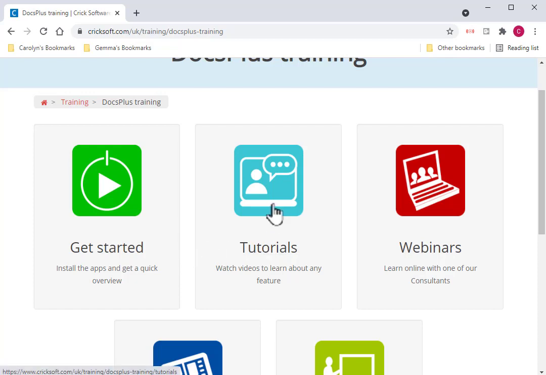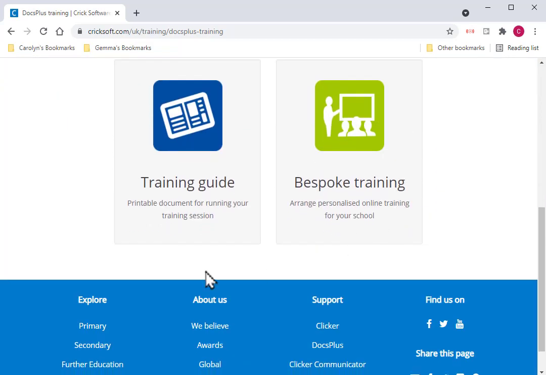In tutorials, you can see information and tutorials on each of the features presented individually. In webinars, you can find a recording of this webinar. The training guide is a PDF guide to using DocsPlus, which you can download. You can then keep a digital copy on your PC. You can print it off and make notes on it, or you may want to keep a copy in a staff area for people to access. We do also offer bespoke training, which is tailored to individual schools' needs.